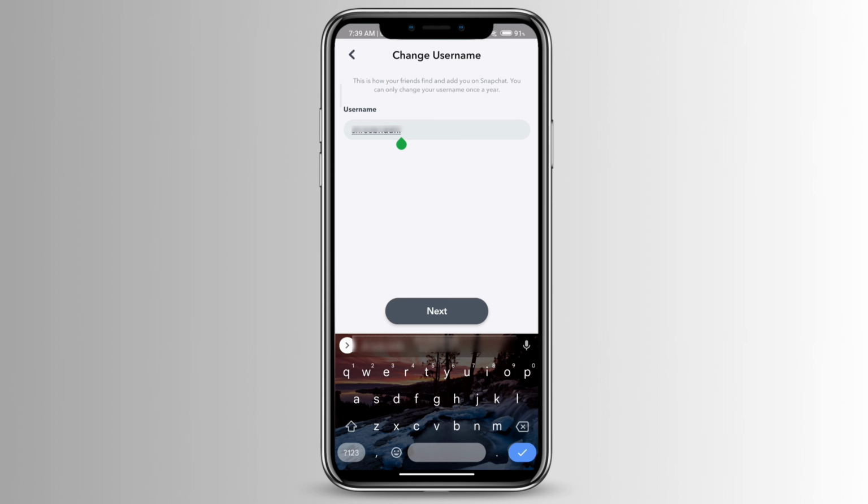And once you do that, you can go ahead and press next and your username will be changed. So that is how to change username in Snapchat.